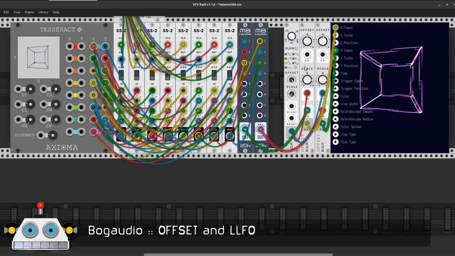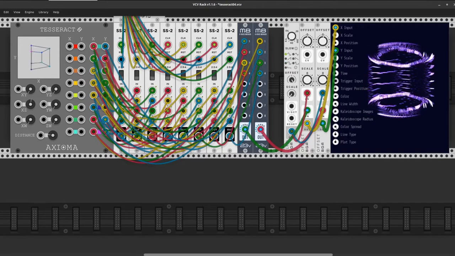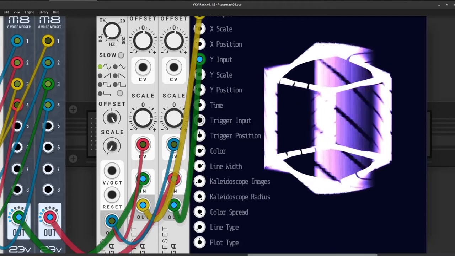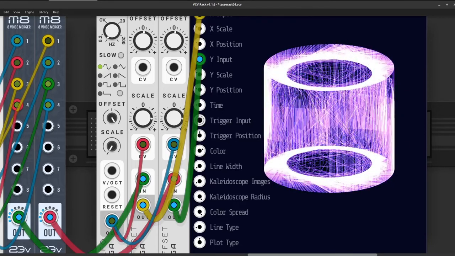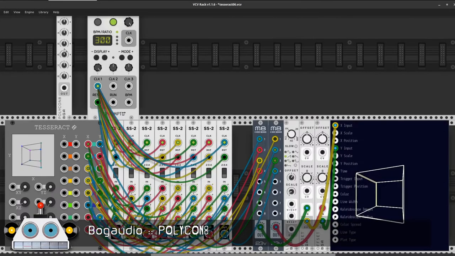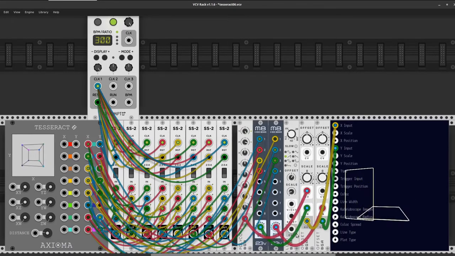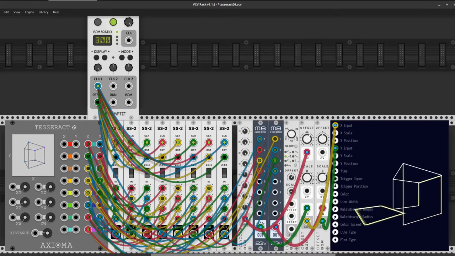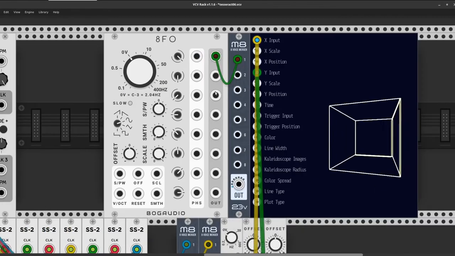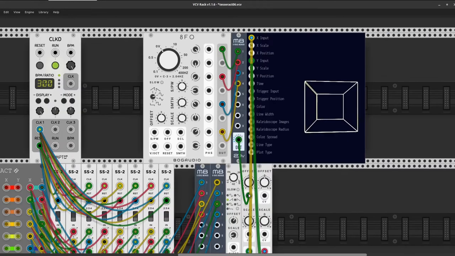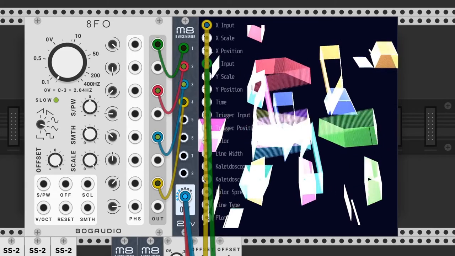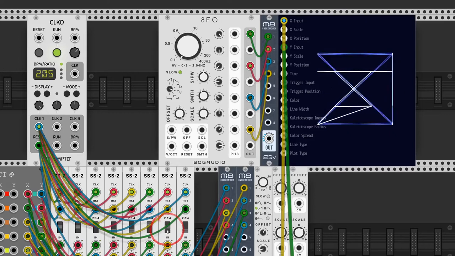We can modulate the scale of the polyphonic signal with an LFO to change the look of the cube. With Polycon 8, the offset of every channel can be changed independently. Or with 8FO, we can merge low frequencies at different phases to shift the offset. Playing with the number of steps on the switcher, every face can change the number of sides.